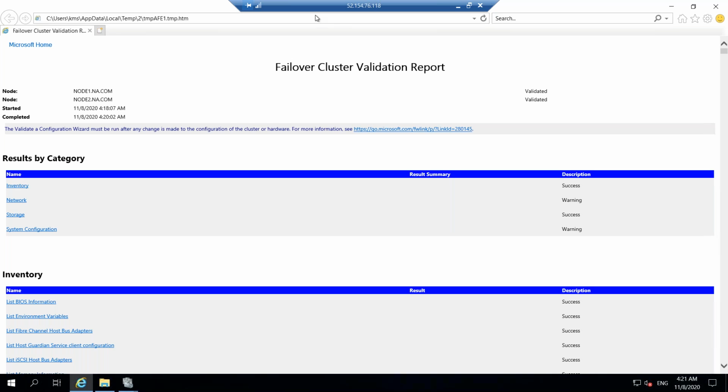So now my cluster validation is successful. There is no failure. The warnings you can ignore, no worries. Everything is a success.